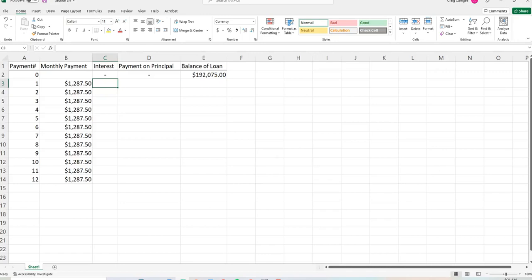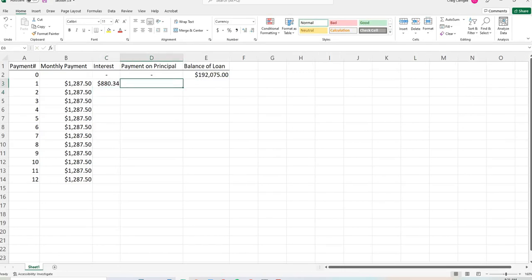And so in this cell we can type equals. Because we're multiplying times the balance, equals, we can just click this cell here. So the balance times the interest rate of 0.055 times 1 divided by 12, and that'll give us the interest amount, $880.34.